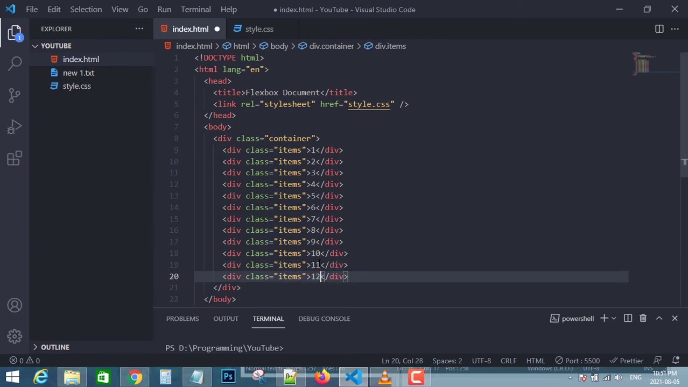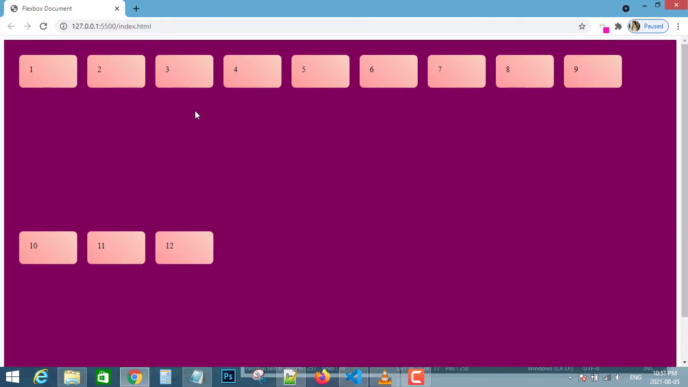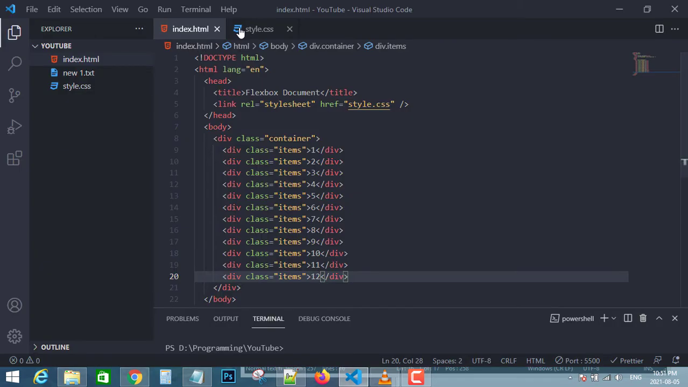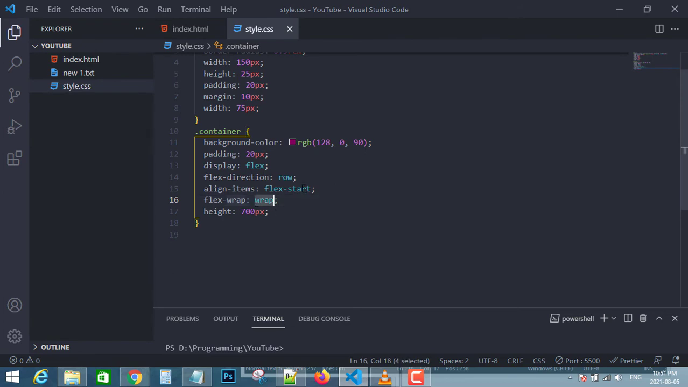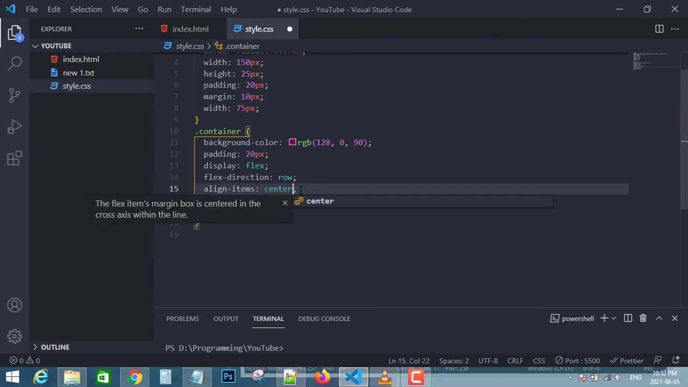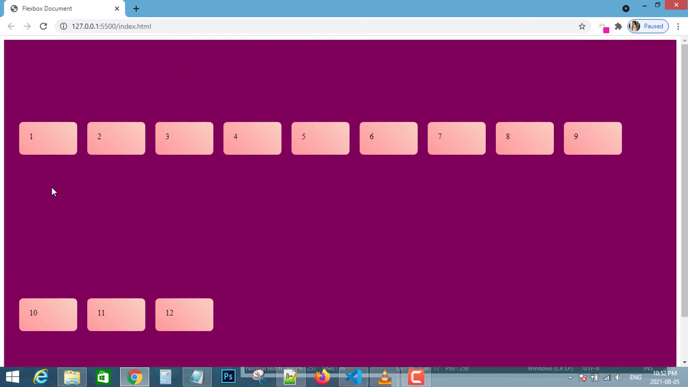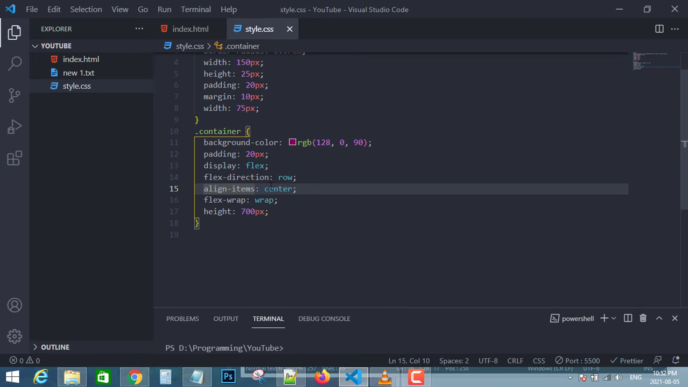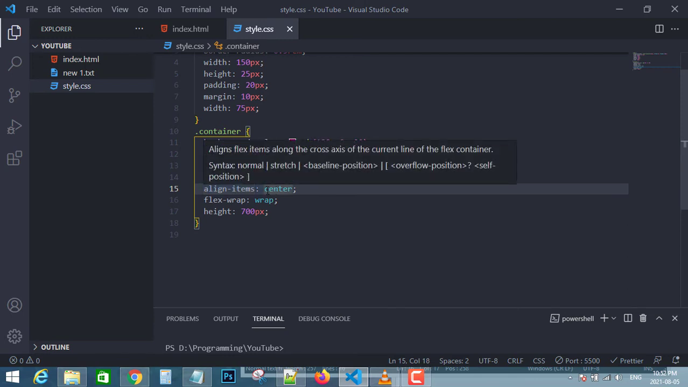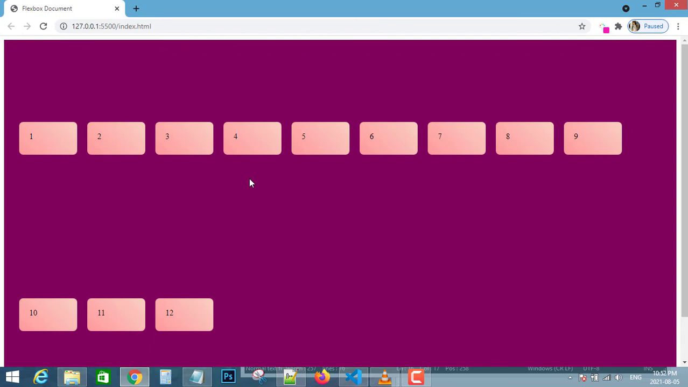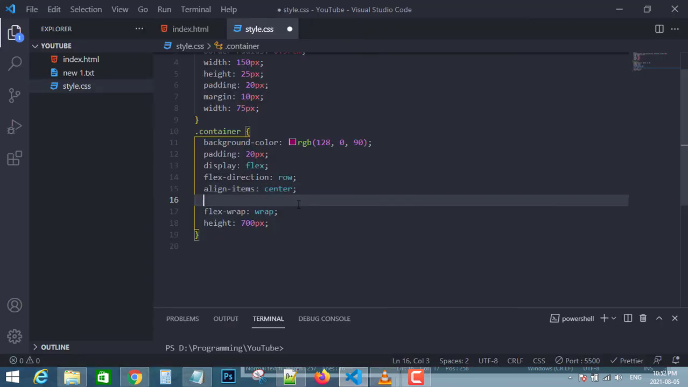Let me add maybe 2 more items just to be sure. Okay, we are seeing that there is some weird gap between these items. Let's check the other properties. Maybe center, let's center it. The items are centered, but there is still some weird gap among them. That is because the align-items property applies on each item individually as opposed to as a group. So the solution is to use the align-content property, which applies the property in a group fashion to all the elements.